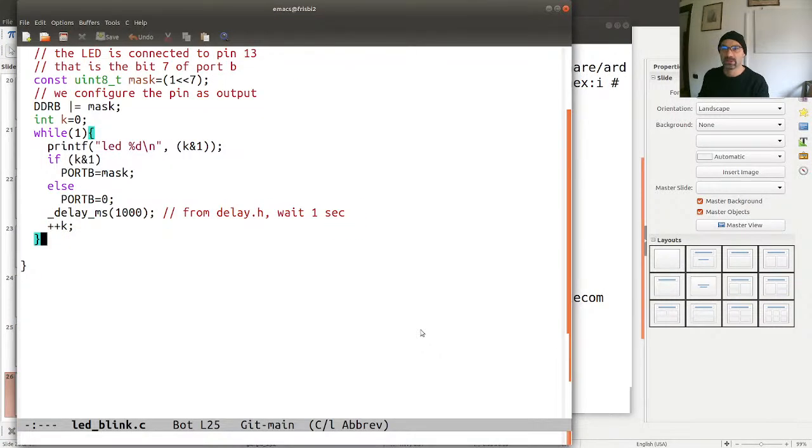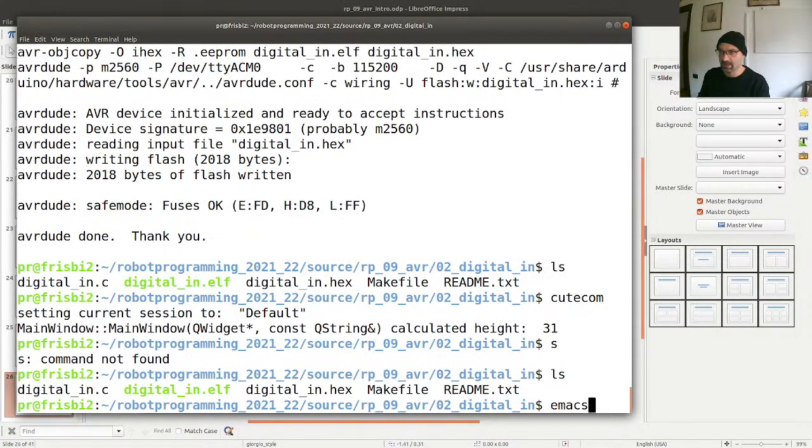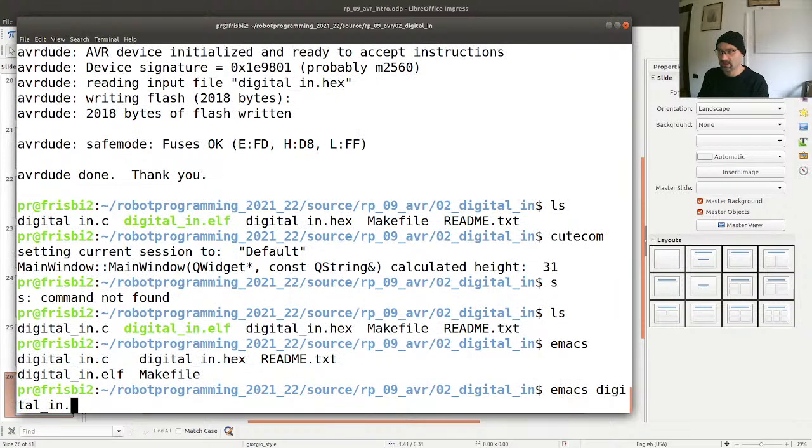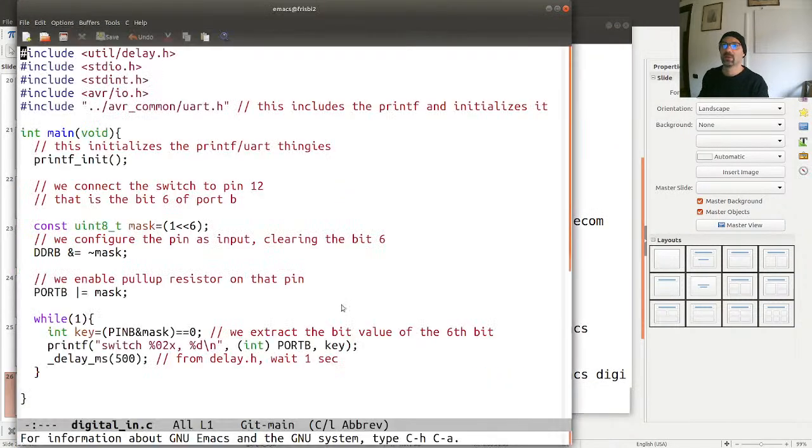Is it this? No, like blinker, not interesting. Emacs 02 digital in.c. We'll modify it a bit because I'd like to see pin B, and I will print in hexadecimal. No, 02x. So I'm reading in hexadecimal value all the pins of the port B, just for fun.